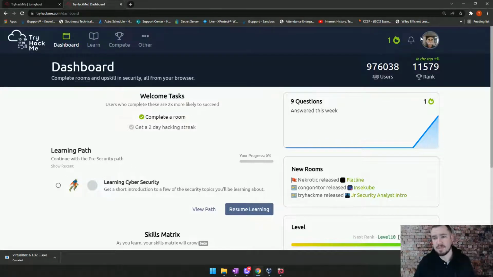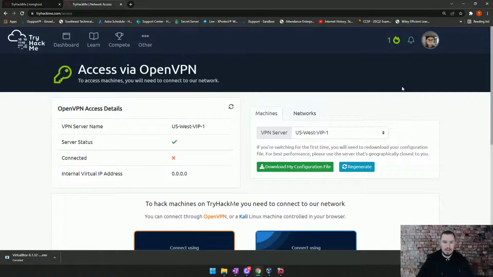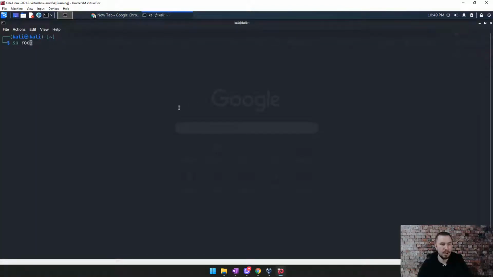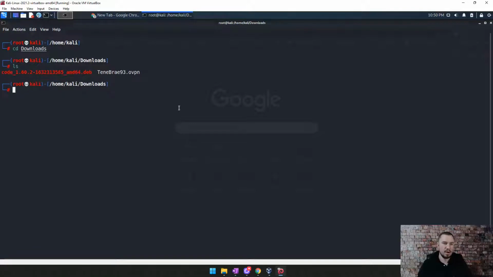Well, the way you do that is if you click your profile up here, click access, it says download my configuration file. All right, now you want to do this from within your Kali Linux machine, from within your virtual machine. So actually right here, I would download it here, and I would download my file, and where it would probably go is my downloads folder. So if I go to cd Downloads, now I'm going to have, oh, I don't have a bunch of stuff. I must have cleaned this out recently. So that's my user account on TryHackMe. Feel free to add me if you want.